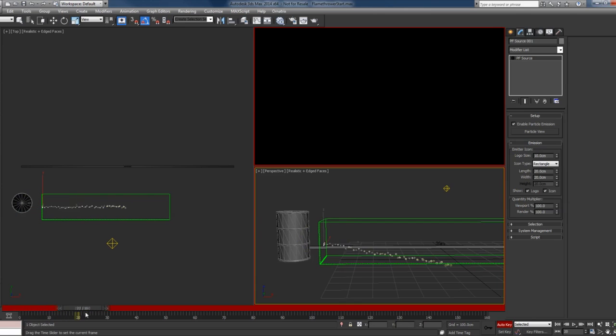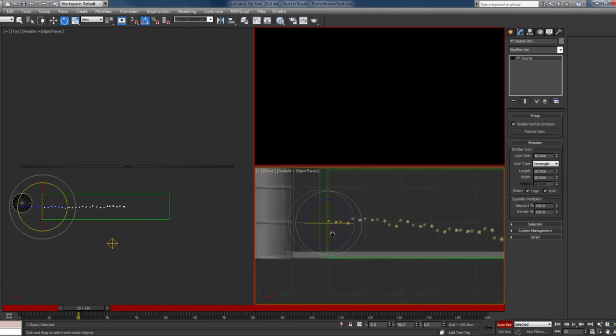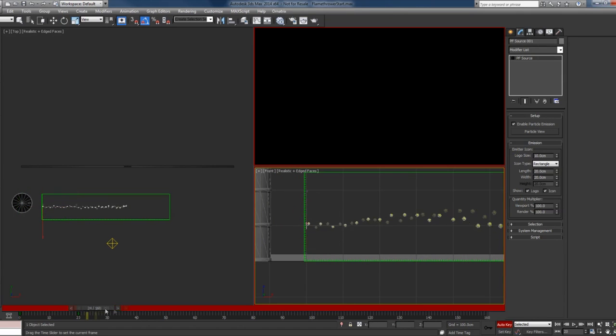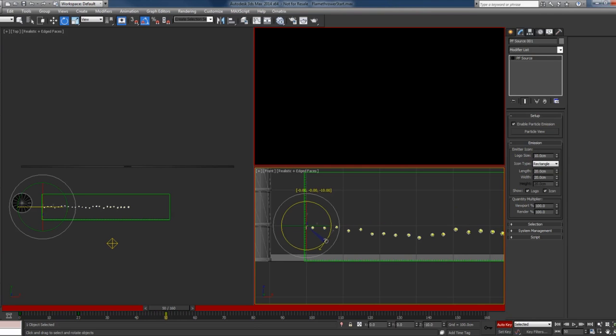Then at frame 20 I'll make it go a little higher, and at frame 50 I'll make it go down again.